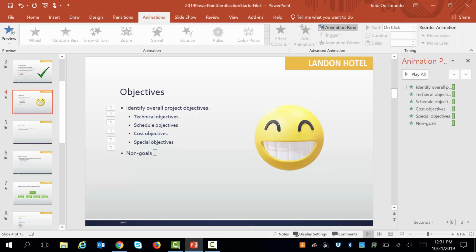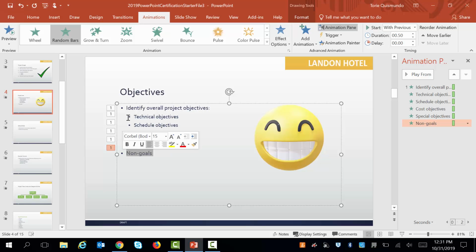Had I selected them separately, selected this line and placed an animation, selected this line and placed the animation, they would all have separate numbers. But because I selected them together, they all fall under 1 number. So slide 7 is actually complete, or step 7. Let's take a look at step 8.